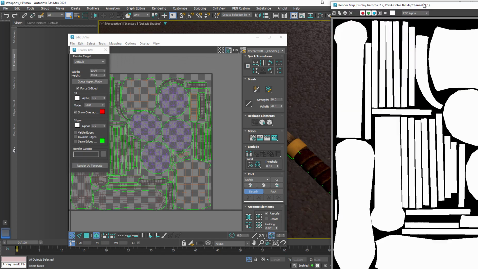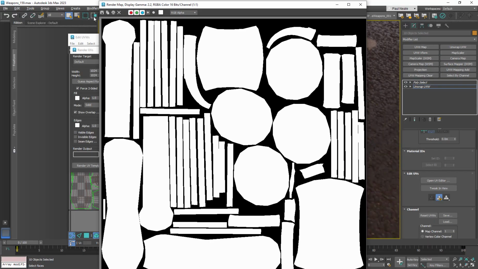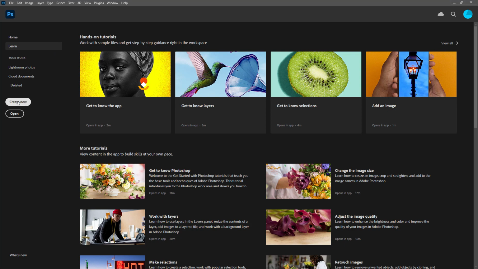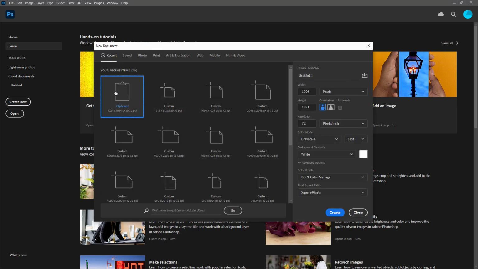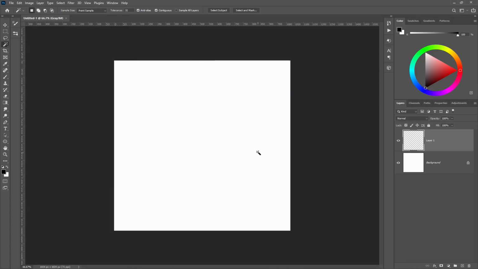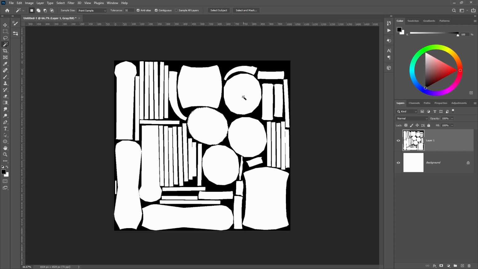Render it again. Exactly what we're after. I'm just going to hit copy again, back into Photoshop, and let's go create new from clipboard, paste. Should be able to select them individually now. Hold down Shift to select them all.